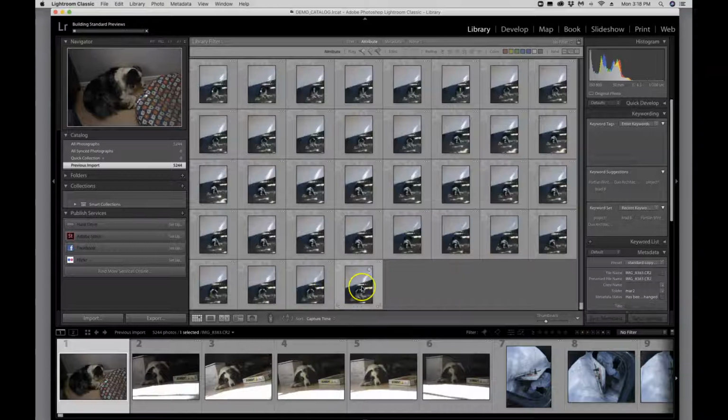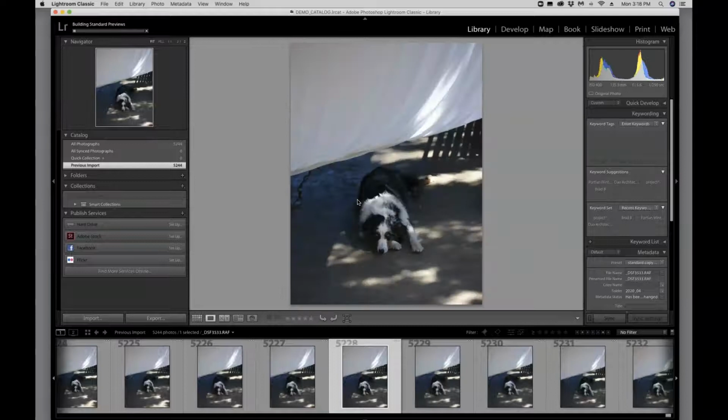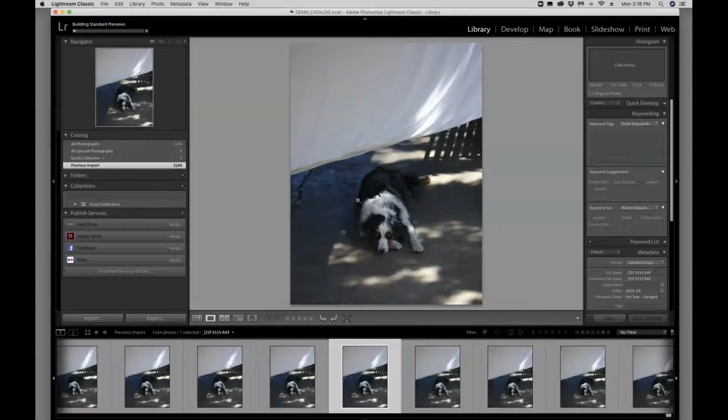I feel like we should just take a moment here. See my dog? This is Kit Kat.